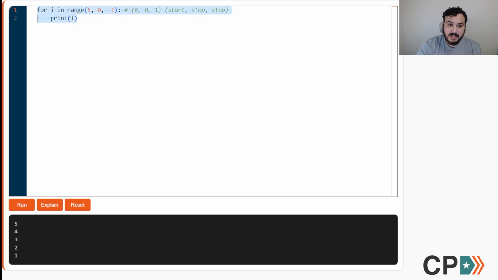And this could be very helpful if we did something like a countdown. We could say for i in range, I pass it 5, 0, -1.